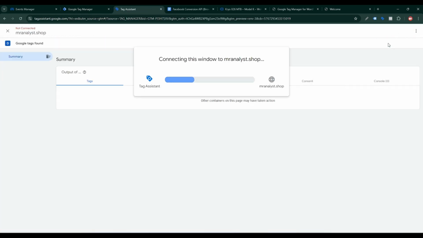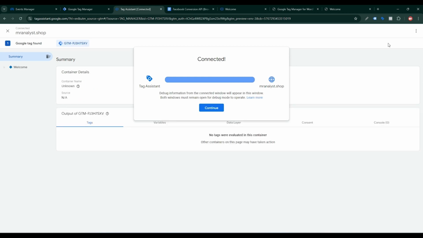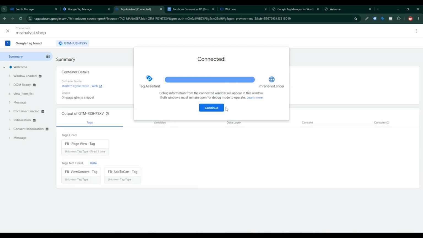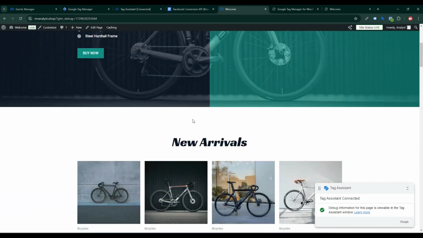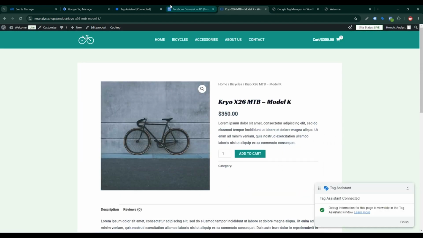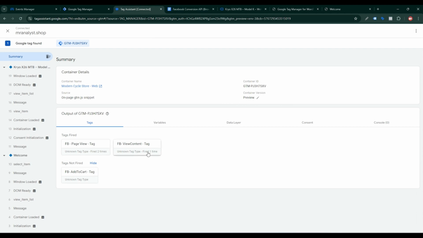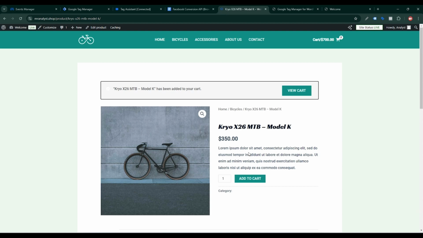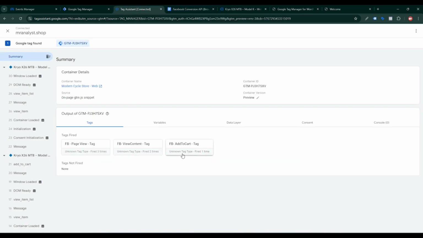Then click on the preview button, or go to our website, then click on any product. Our page view and view content tags have already fired, so click on the add to cart button. If I click the add to cart button, we will see in debug that our Facebook add to cart tag has already fired, so our tag template is set up perfectly.